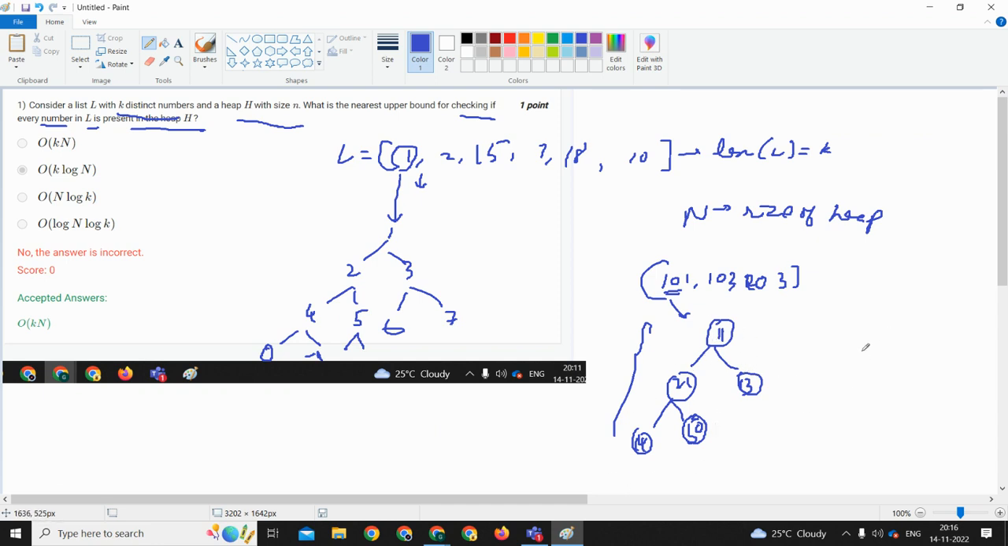Min heap will have the minimum value at the top, right? That means the parent is always going to be lower than the children. So in this case, 14 will come here, right? 21 probably can be anywhere, not a problem, right? And 13.